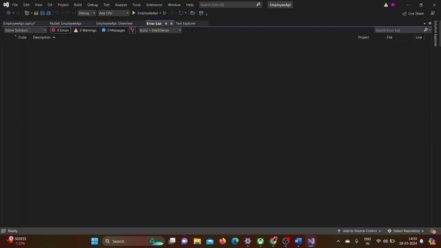Guys, why are we using the downgraded version? Since we are using .NET version 6.0, the Entity Framework version 6.0 is compatible with this version. If we use the higher version, there can be some incompatibility issues and the package might not behave as per the expected format.